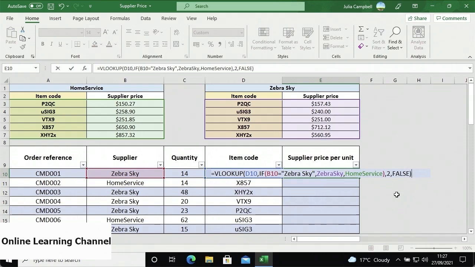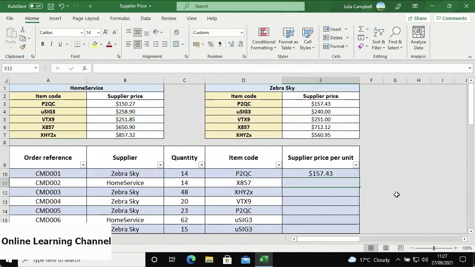Let's quickly recap. I'm first looking for the item code in cell D10, and next the formula will check which supplier it's for. So if Zebra Sky is in cell B10, the formula will consult the Zebra Sky table. If not, it'll consult the home service table. Then within these tables, the formula will pull data from the second column, which is the supplier price. Press the Enter key to perform the calculation.